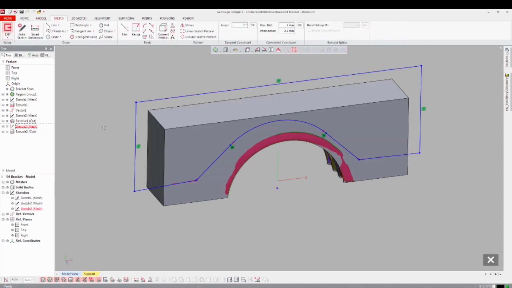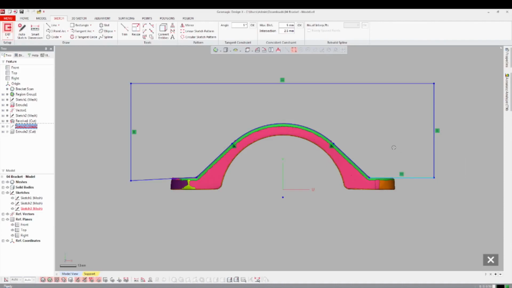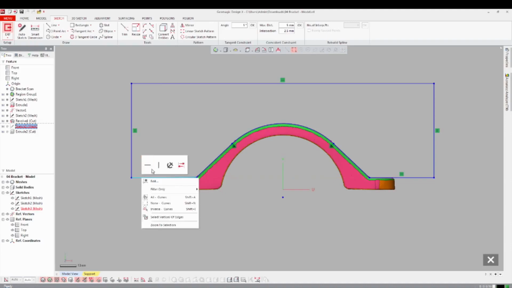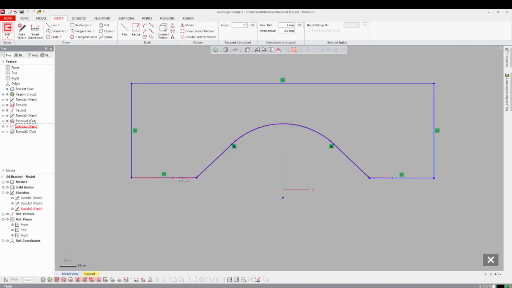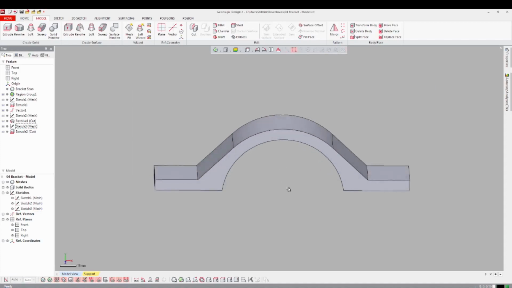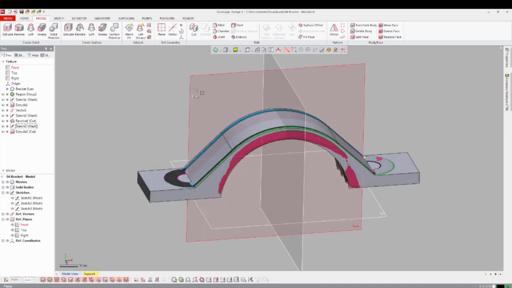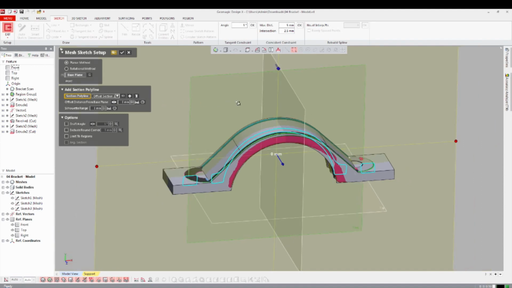Right-click the Sketch 3 layer in the left-hand tree and choose Edit. Right-click on each arm of the sketch and select the line icon to make them horizontal. Right-click on the sketch, select OK to exit out from the sketch, and you'll see the solid model has updated. Select the front plane, right-click, and select Mesh Sketch and hit OK.